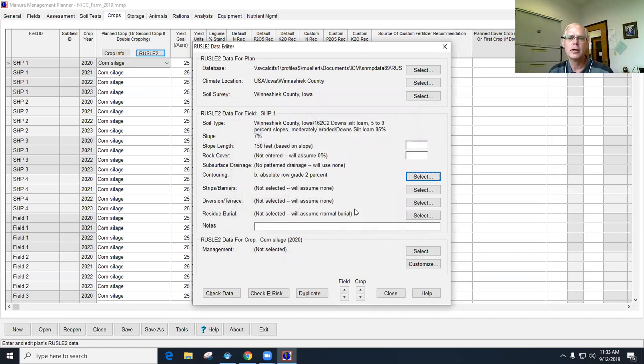Get a little more particular, I can go out there and actually analyze it, but again, for this class, we're not going to get into the full details of running this thing, just learn how to use it. So 2% is kind of a good guess there. It's going to hit a lot of our fields. Strips we don't have. This field won't have diversion or terraces on, but we do on another field, and we'll talk about that later on here. We're just going to work with this SHP plot number 1 at this point. Residual burial, we're not going to do anything there either.